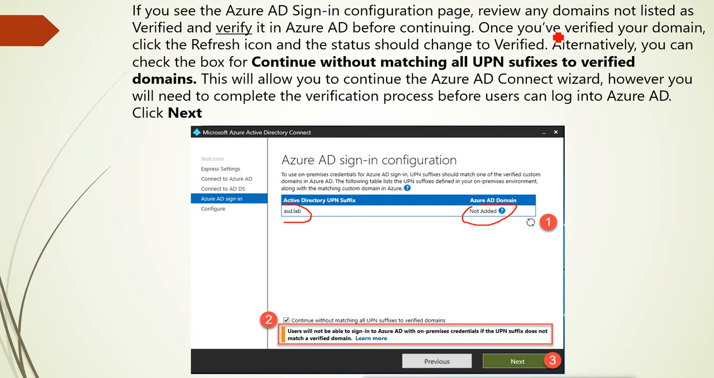Once you have verified your domain, click the refresh icon here. The status should change to verified. Alternatively, you can check the box to continue without matching all UPN suffixes to verified domains. You can select this checkbox if you want to continue without verifying. This will allow you to continue in the Azure AD Connect wizard, but you will need to complete the verification process before users can log into Azure AD.